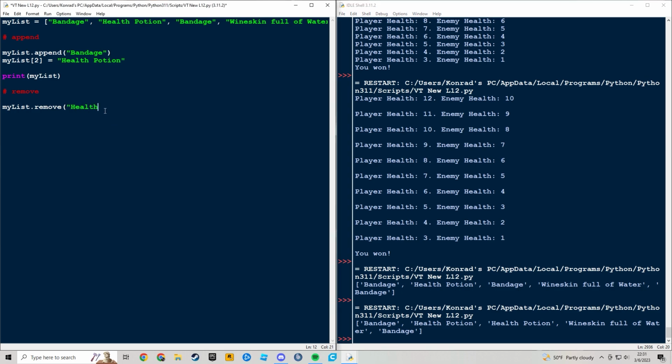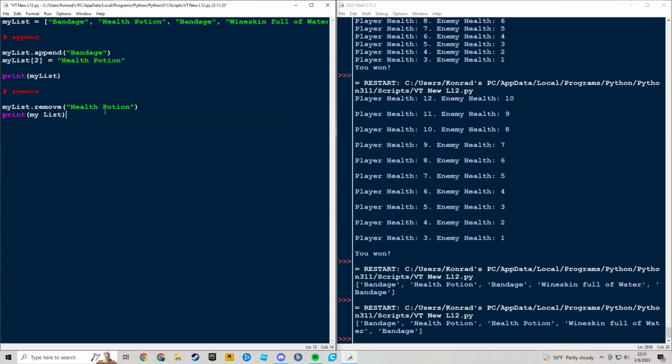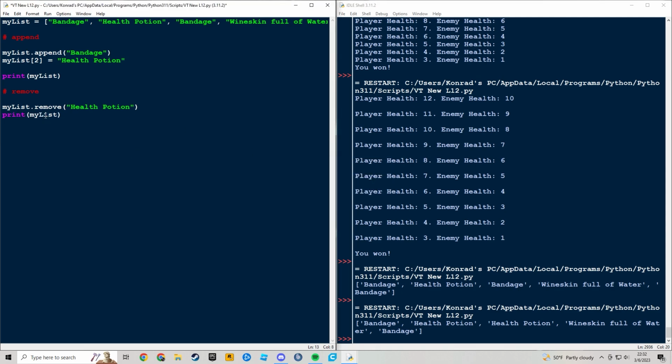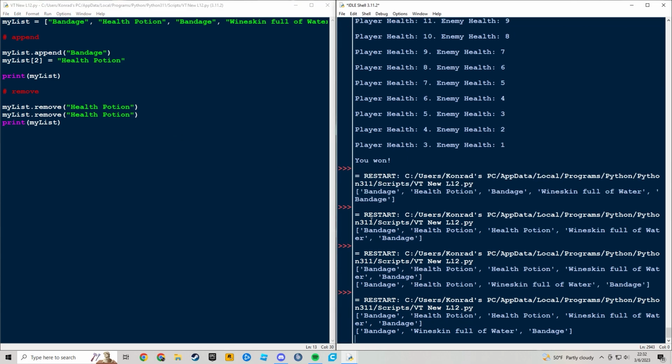Okay, so I'm going to say remove health potion. And then I'm going to print back out my list again, and so we'll see that change in. Oh, hold on. Whoops, didn't mean to paste space there. There we go. And there we have it. Take a look. That health potion got taken out. Now I can do this again, right? And if I do this a second time, it's going to remove the other health potion.